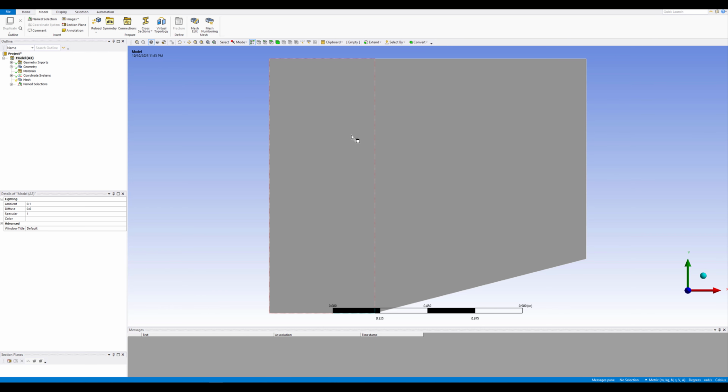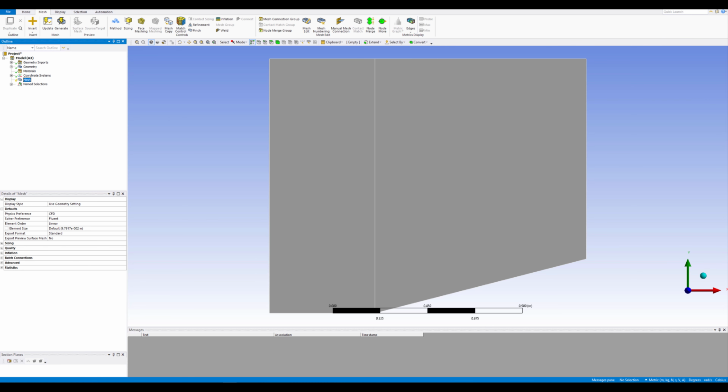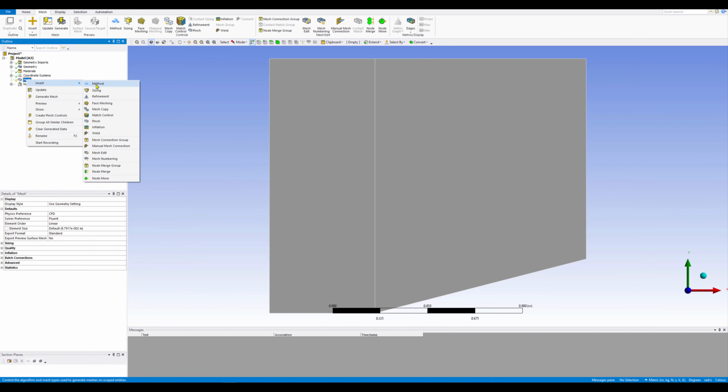Okay, so now we are in the Ansys Meshing software, so we can start to create the mesh. First of all, we need to have rectangular-shaped, quadrilateral meshes for this geometry. So we can start with the mesh: right click on the mesh and insert face meshing.